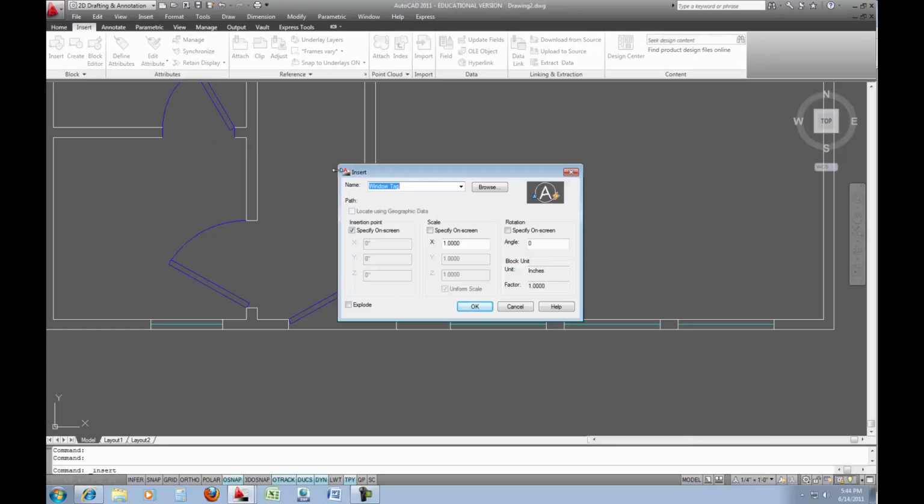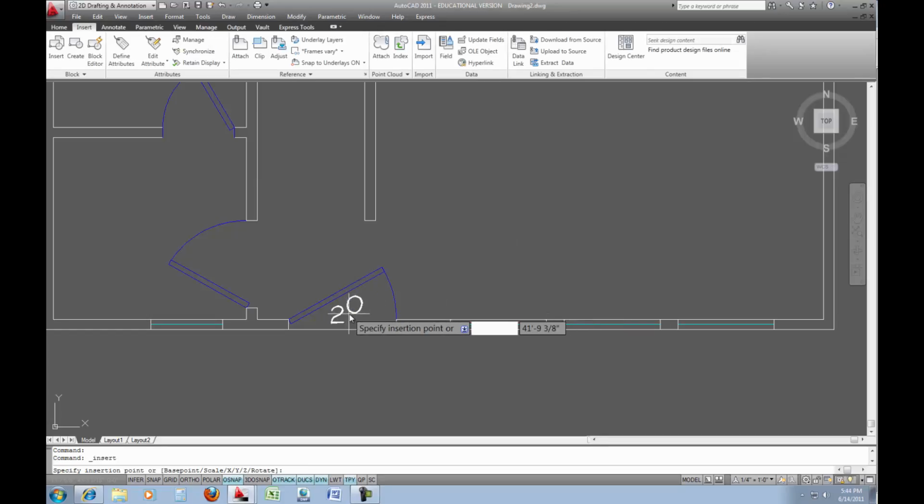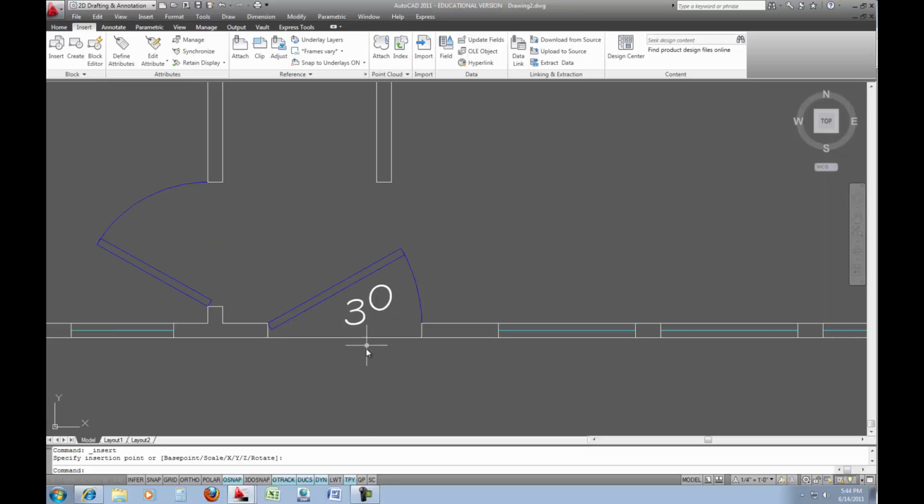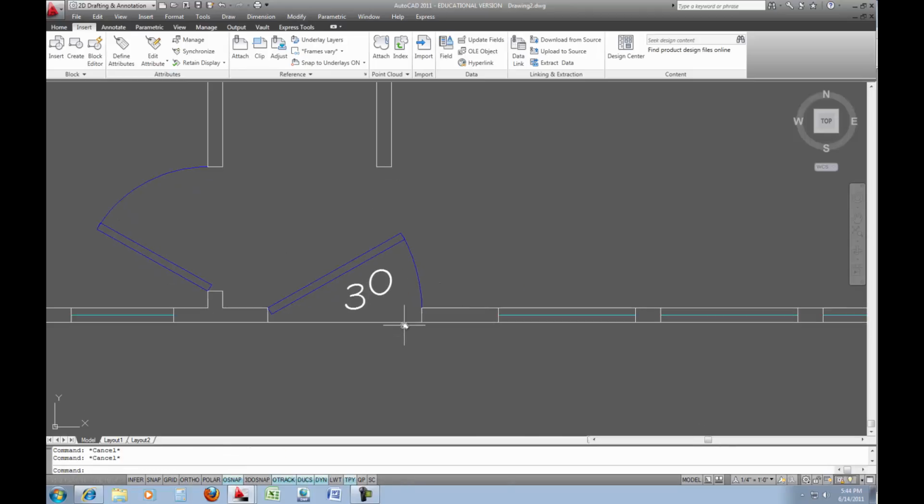I'm going to insert my door tag, and it looks good. It comes in perfectly. I could change that to a 3.0 door, and it updated. I can click on it if I need to rotate it for any of my other doors. I can easily rotate it. And my block works.